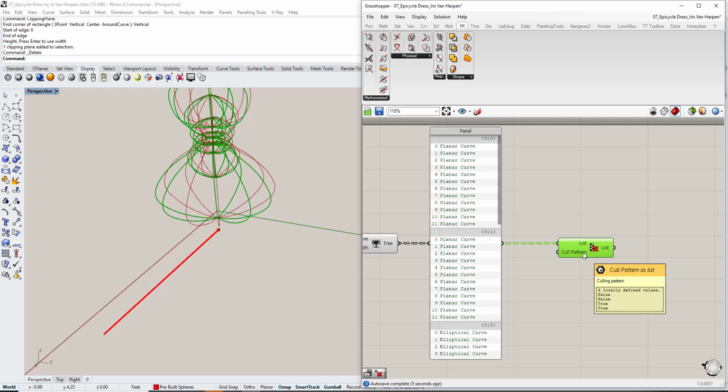The next thing is the pattern. You'll see by default in here it has a false, false, true, true pattern. What this means is the first 2 items it's going to get rid of, and it's going to keep the next 2. And then it's going to repeat that over and over. That's not what we want. We don't want to operate in a 2-2 mode. We want a 1-1 mode.